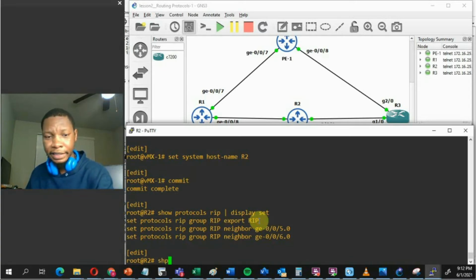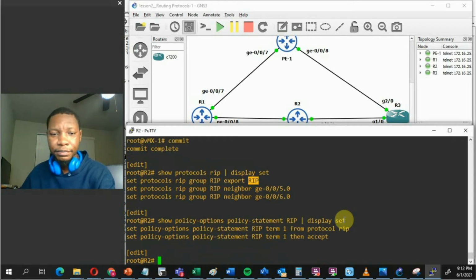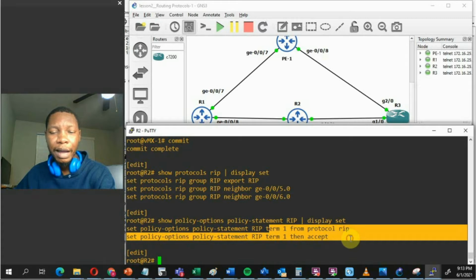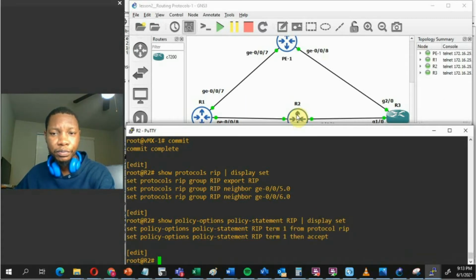Now I can check it out like I did before. Show policy options, policy statement called RIP, display set, and now this is the statement that I created. I said export anything that's learned from RIP out to everybody else. That's the statement that's matching on router 2.